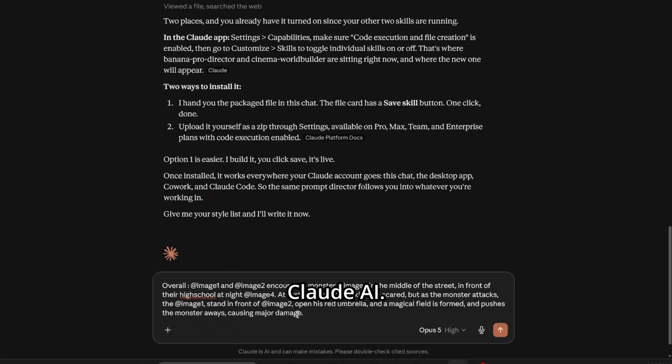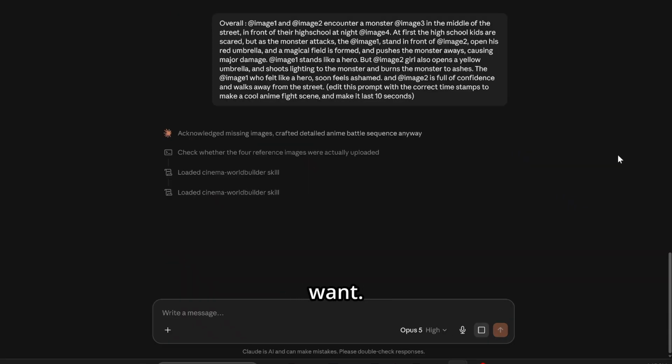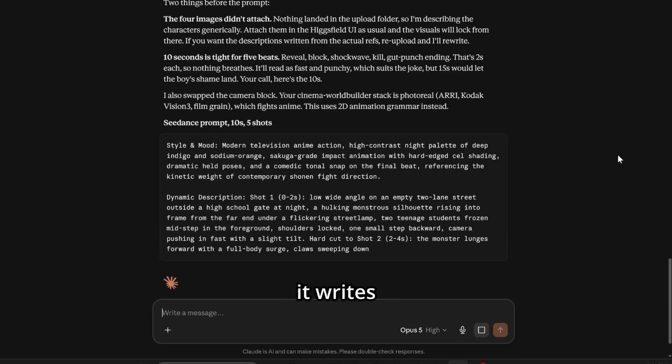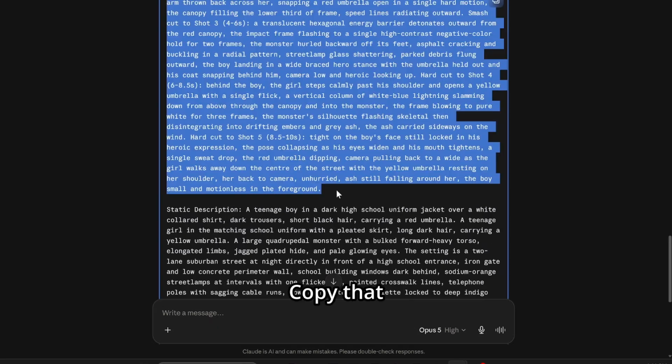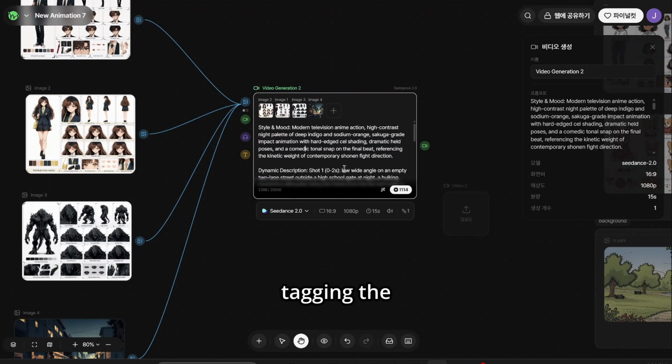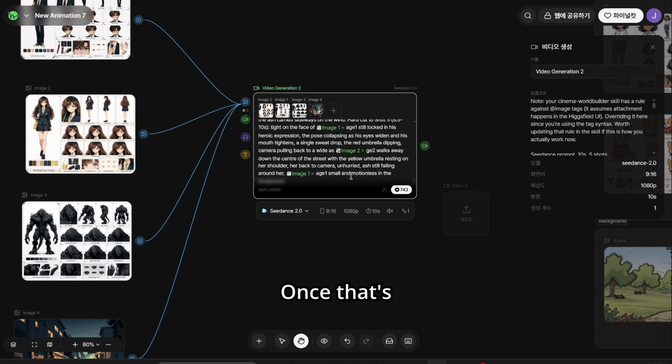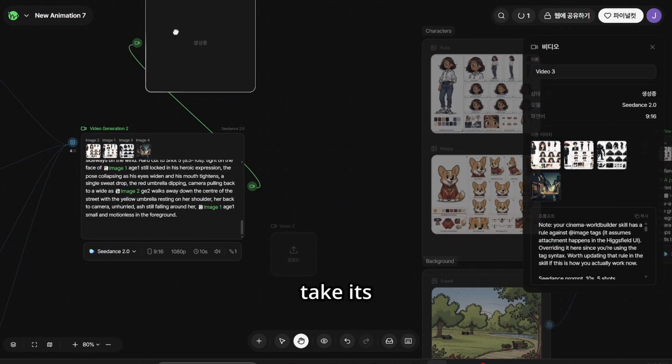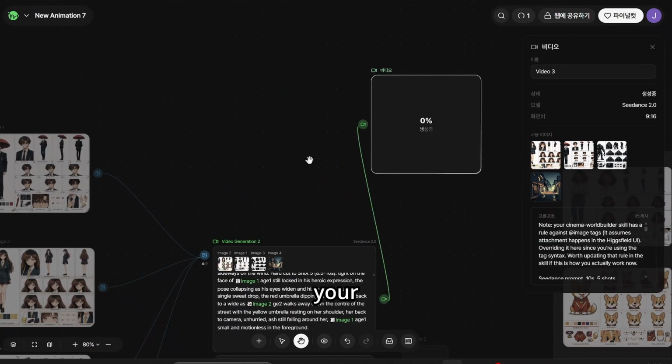Let's use Claude AI. I'll have it describe the action scene I want, 10 seconds long, and I'll make sure it writes out the timestamps for the action. Copy that into the video generation, then start tagging the right elements for the scene. Once that's done, hit generate. Let Toonkit take its time. And when it finishes, you've got your 10-second animation.